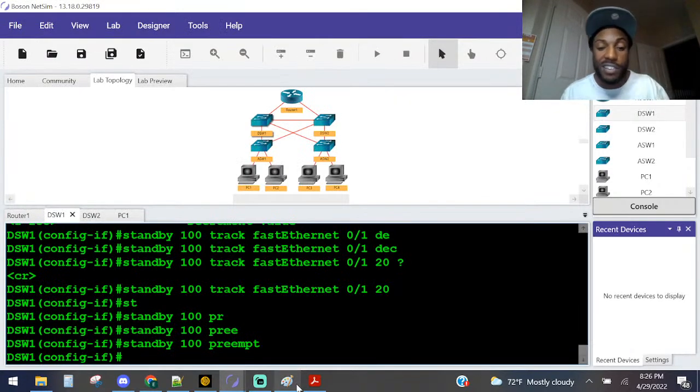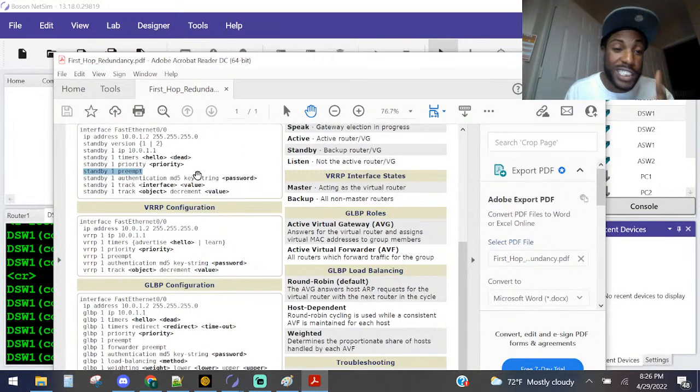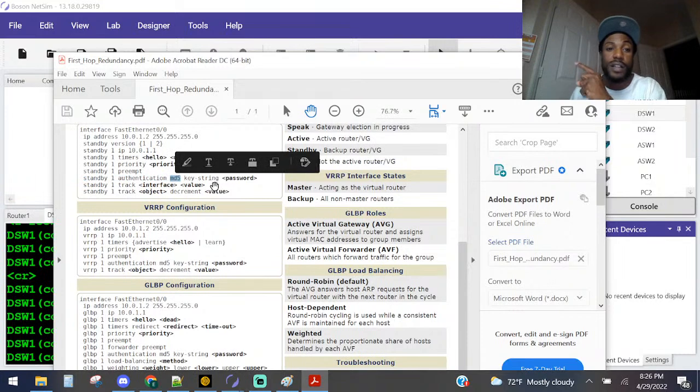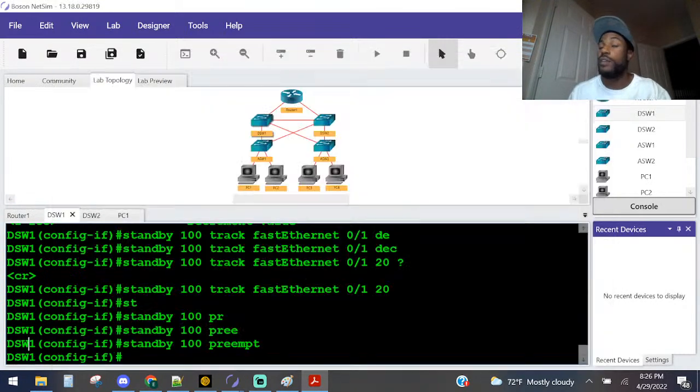How do we do authentication? Let's go back to that cheat sheet. Y'all, I'm telling y'all these cheat sheets right here, man. It is standby, the group number, authentication, and if we do MD5, but they said to do plain text. So we're skipping this part right here and that part right there. Just put the password in. And he put the password of, I can't put it in.